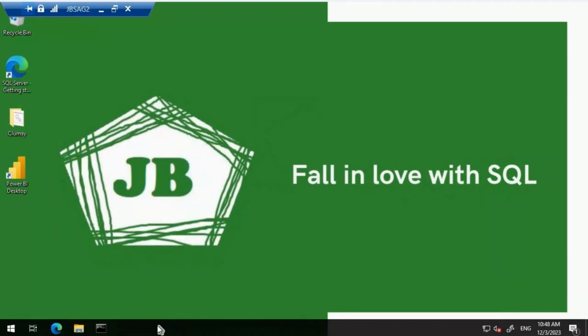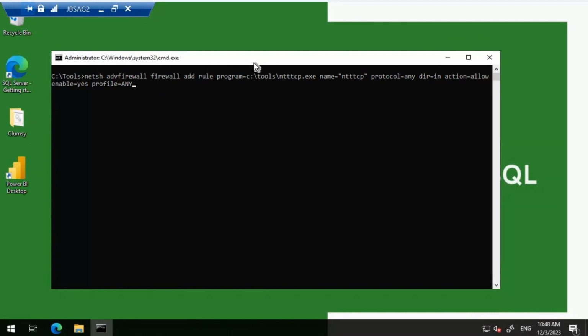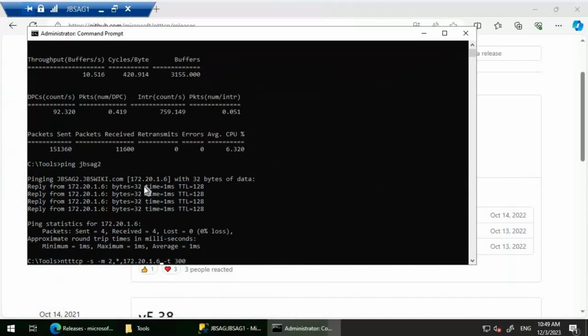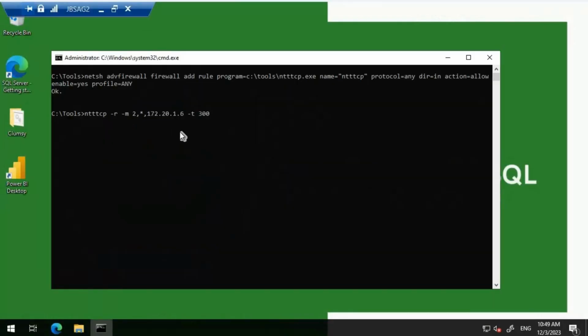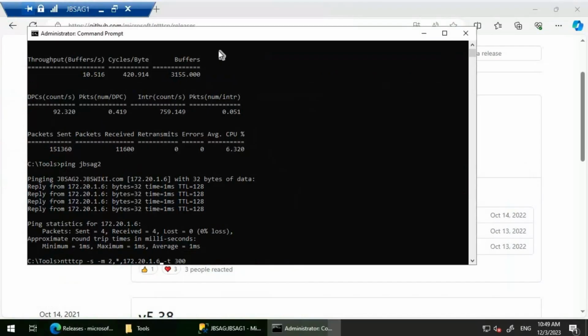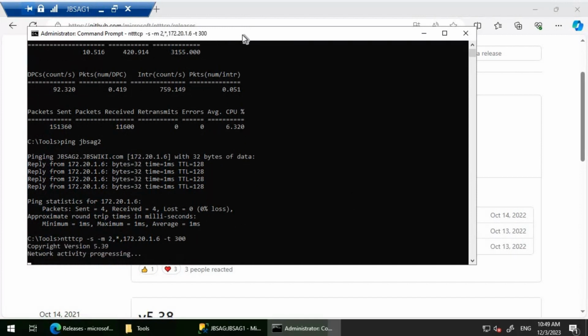Let's go to JBS AG2 and open a command prompt. Okay, we have the command prompt. We first have to create this firewall rule. That is done. Now we will change the IP address here, which will be 172.20.1.6. Let's verify that. Yes, JBS AG2 is going to be the receiver. So let's start it. Now let's go to JBS AG1 and start it as a source. JBS AG1 will be sending the network traffic, and then let's look at the throughput. Let me pause this video now, and I will resume it after 5 minutes.